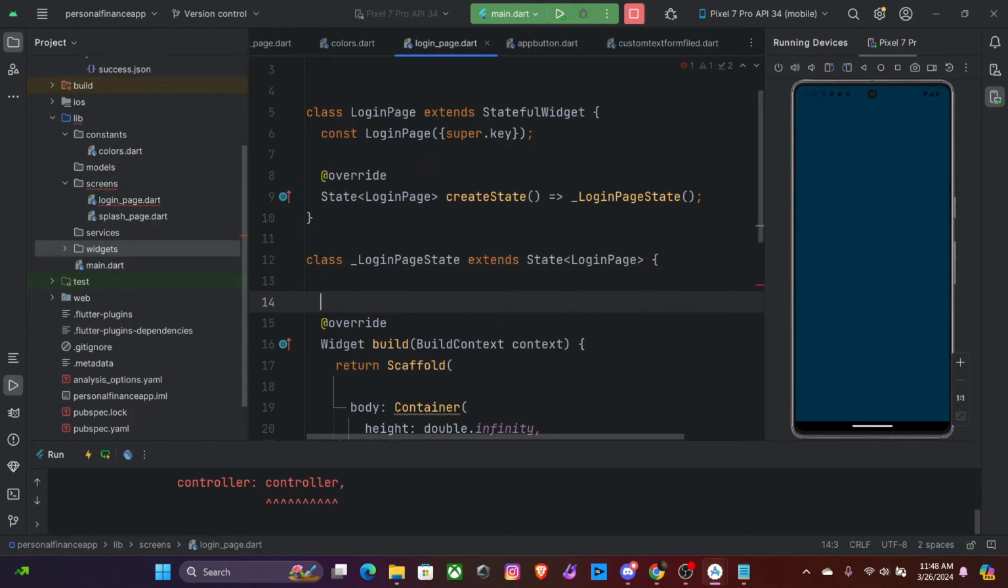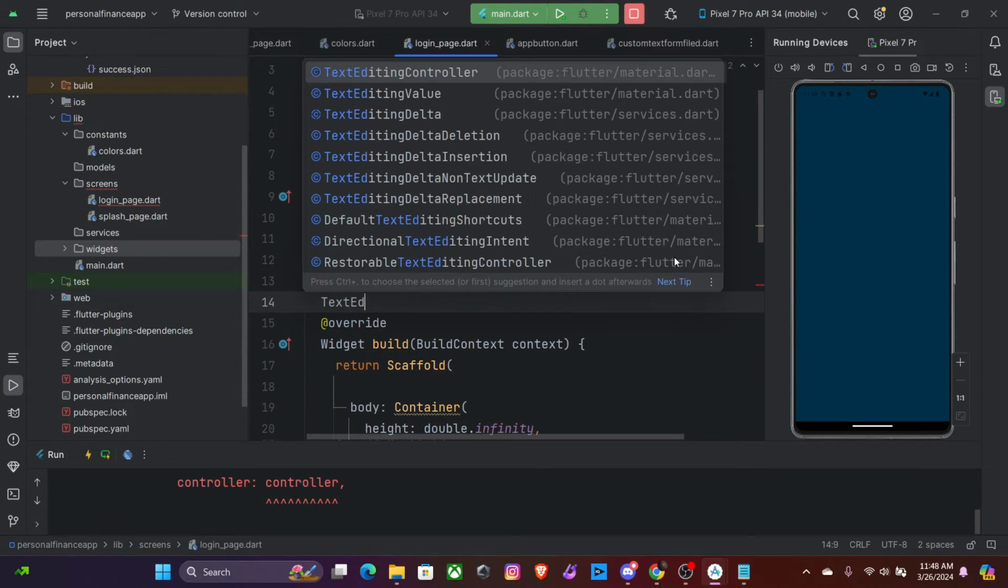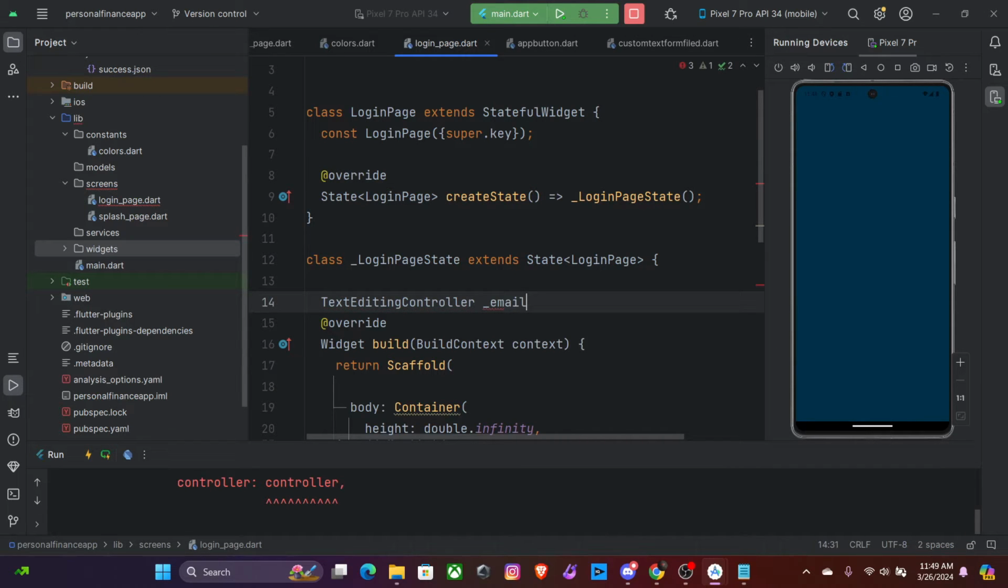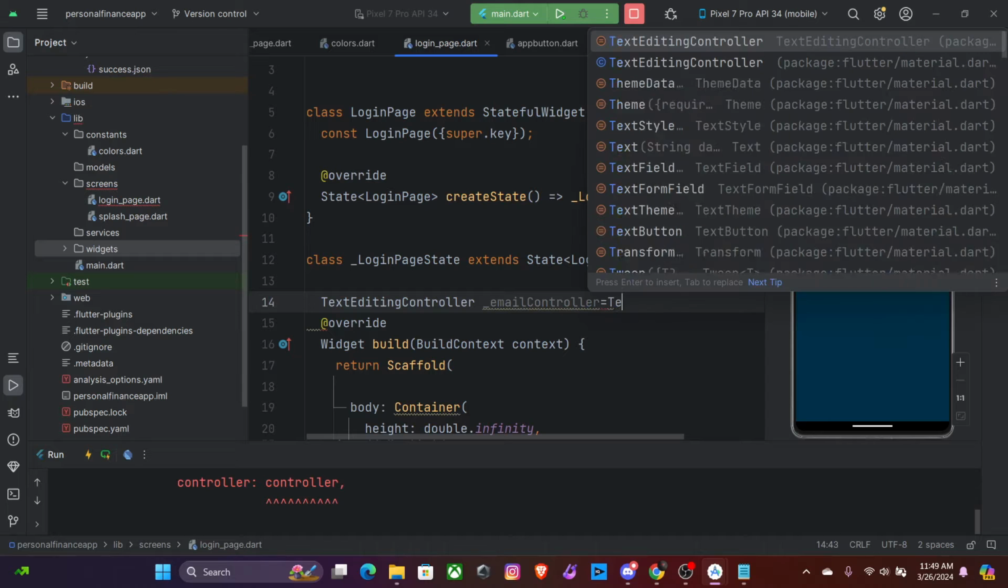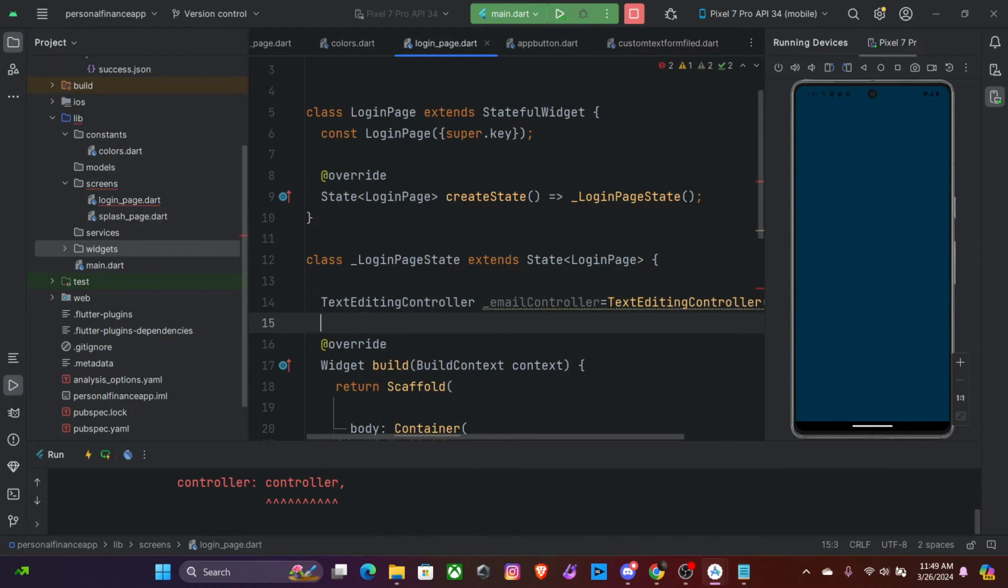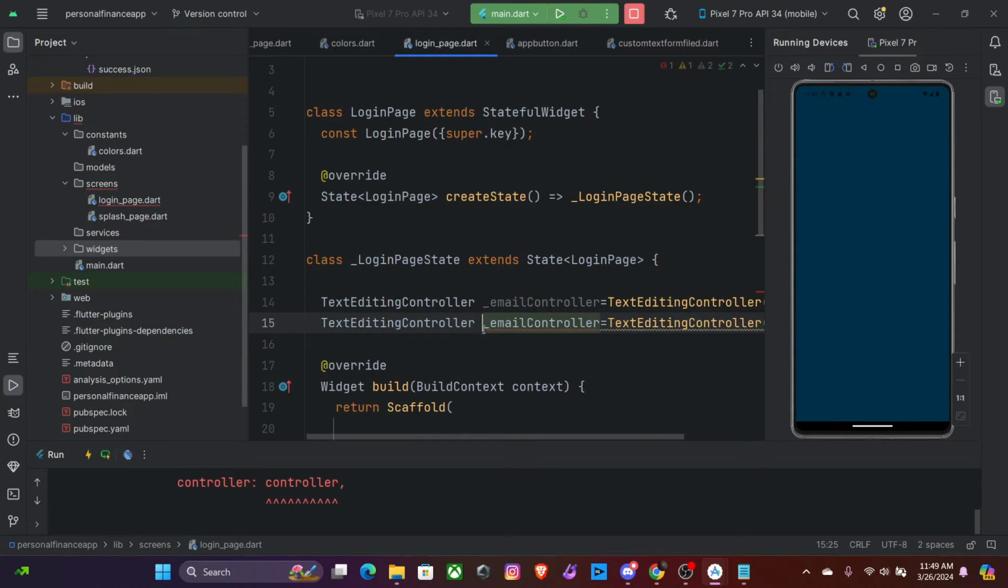So come here and you can define the controller, TextEditingController underscore, and this is for email. So I'm going to add email controller, and it's a good choice to append controller to the variable name, because that is of type controller. So TextEditingController. I need one more controller, that is for password. Let's press Ctrl D for copying, and it's a shortcut in Android Studio, so you can have password here.